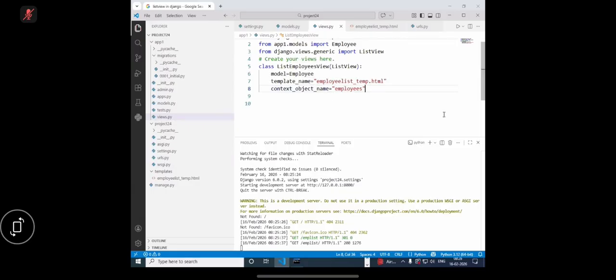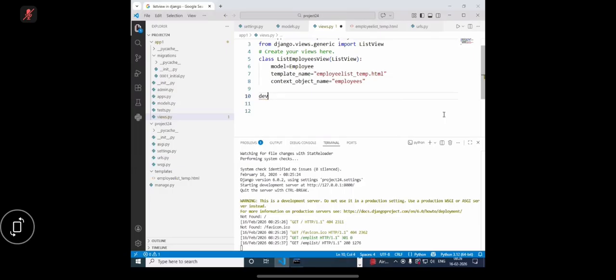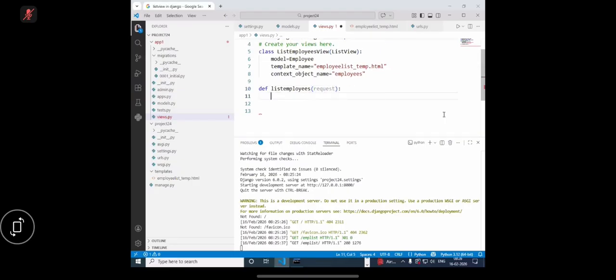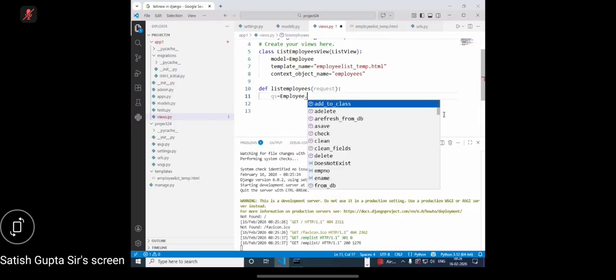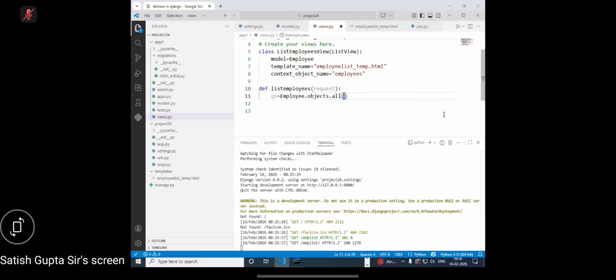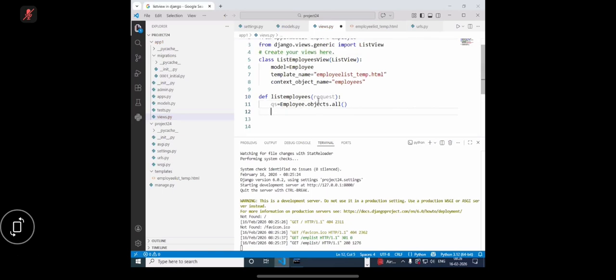Otherwise, what you have to do? Suppose it is a function based view, list employees. Now this is a function. It takes request, and then you have to read the data. You have to say queryset equal to Employee.objects.all. If it is function based, you have to write every code. The code has to be written by you only.